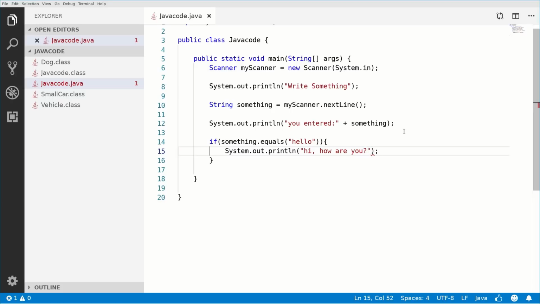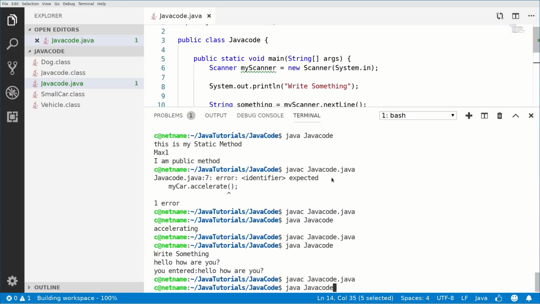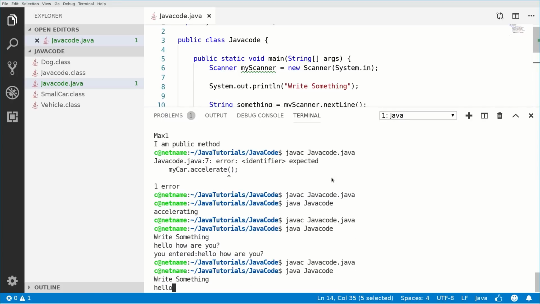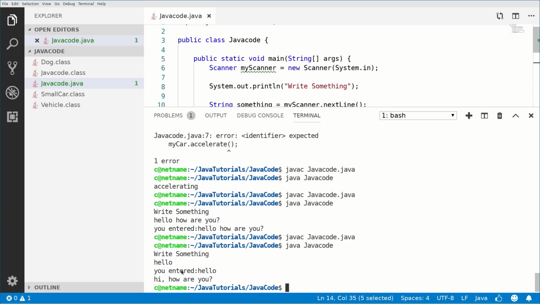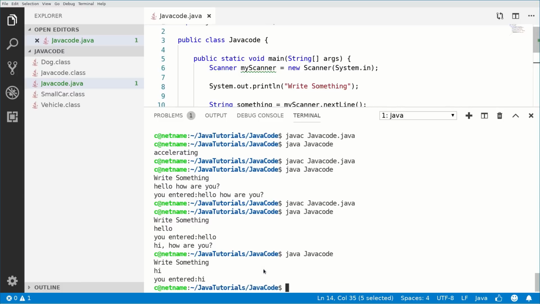So with the equals feature right here, we can check if a string is the same as another string, right? So we will do just that. We compile the code, we run the code, and I will write hello, and it says you entered hello, and it says hi, how are you? Of course, this hi, how are you will happen only if I enter hello. If I enter hi, it just will say you entered hi, but it won't say hi, how are you, right? Because we told the computer to just do it when we enter hello, right?